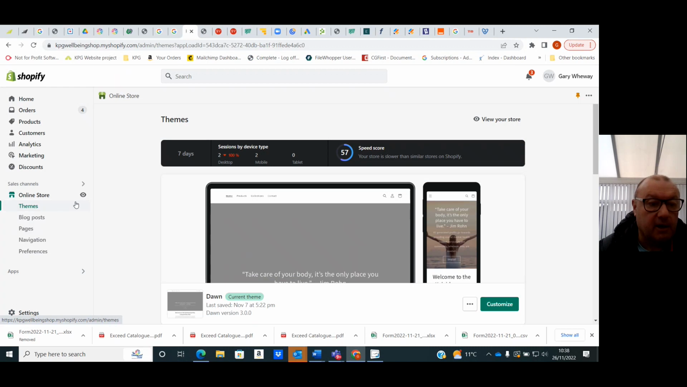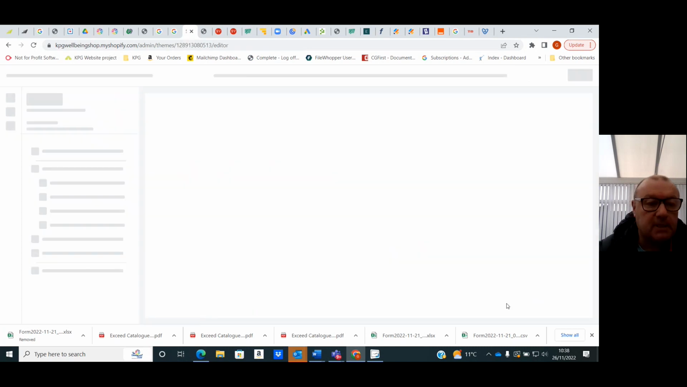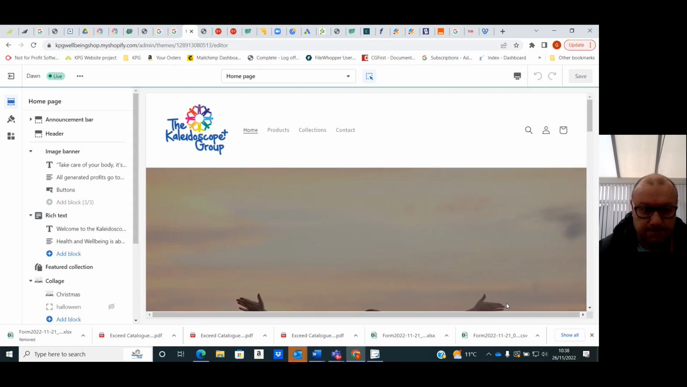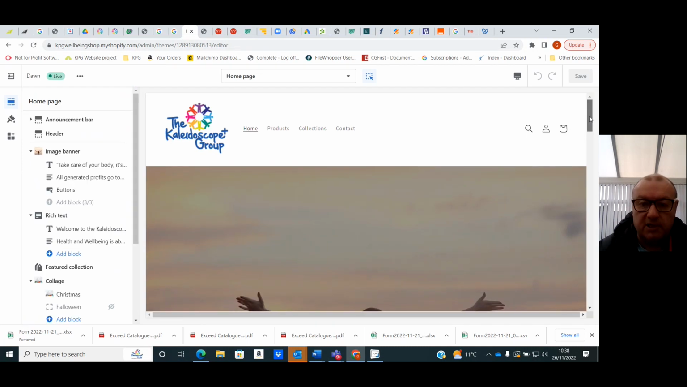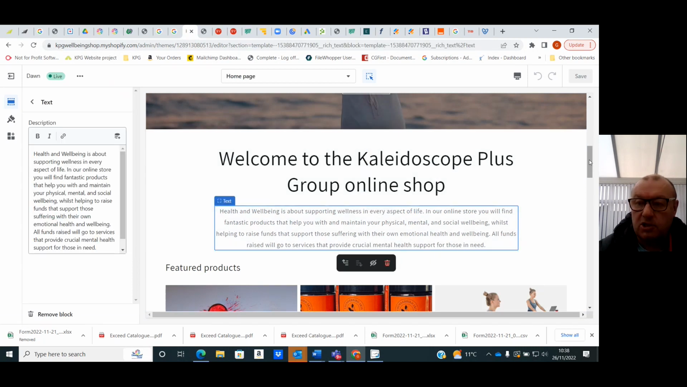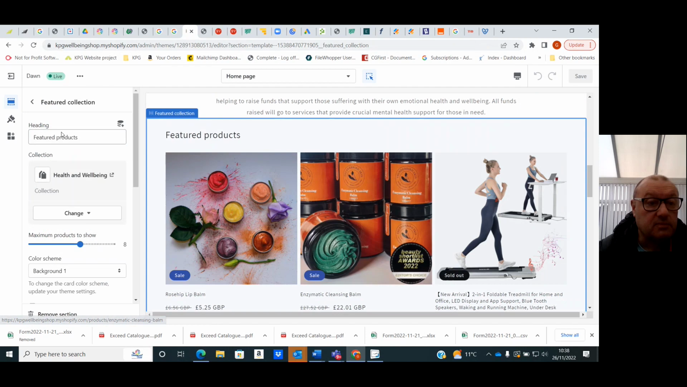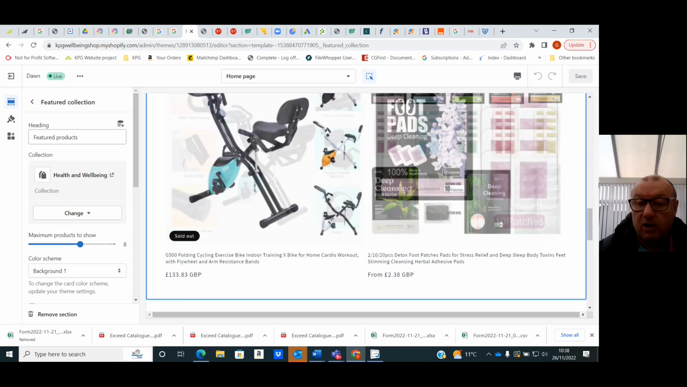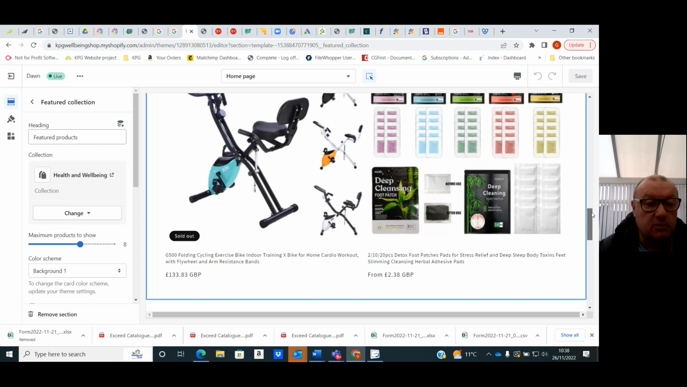If we go to the back end here, what we can do is go down the page and press Customize. And here we have a whole range of opportunities. We can change the text. We can change the collections. In featured products, we've at the moment put health and well-being in, but we can change that. As you can see, that's a collection that will appear on the homepage. Likewise, there's another collection that we've got.